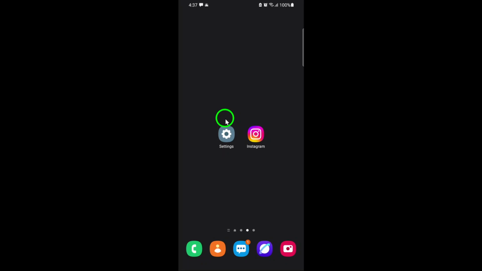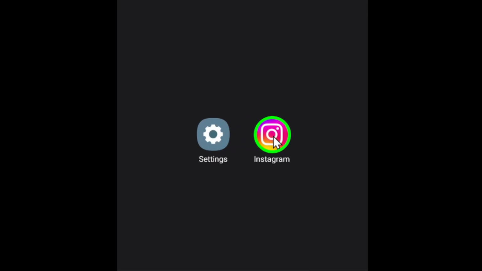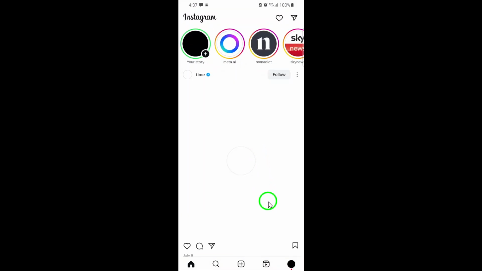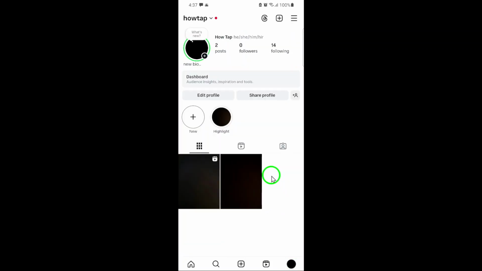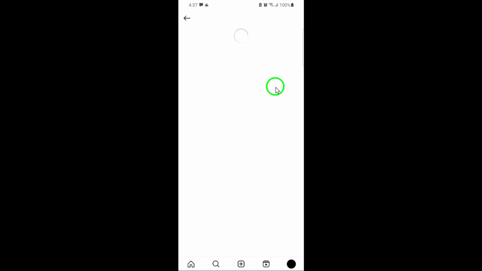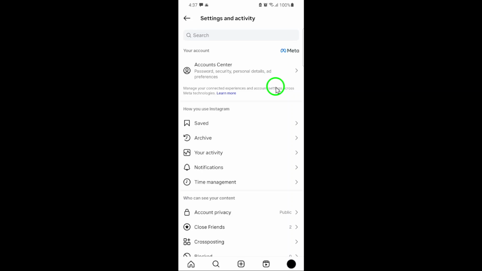Let's get started. First, open the Instagram app on your device. Make sure you're logged into your account. Once you're in, head over to your profile by tapping your profile picture icon at the bottom right corner of the screen. Now that you're on your profile page, look for the menu icon, the three horizontal lines, also known as the hamburger menu, in the top right corner. Give that a tap to open up the menu options.